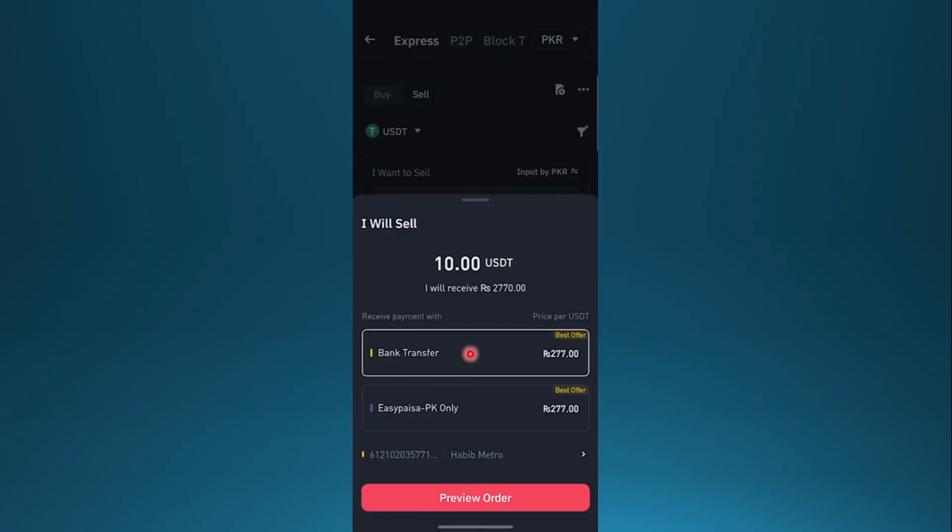Let's say 10 USDT, choose bank transfer. Okay, and then you can preview your order. You'll receive the funds directly to your bank, which you had connected.